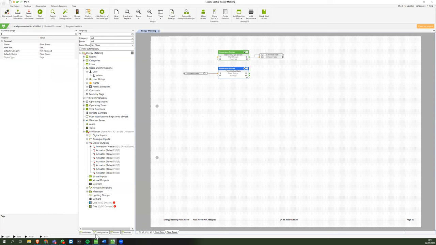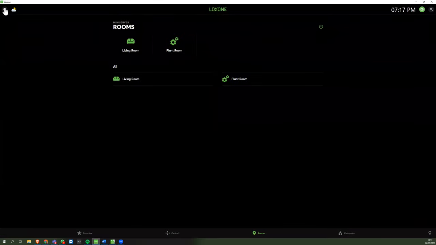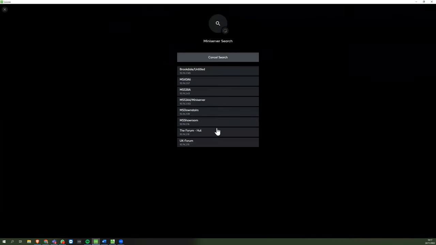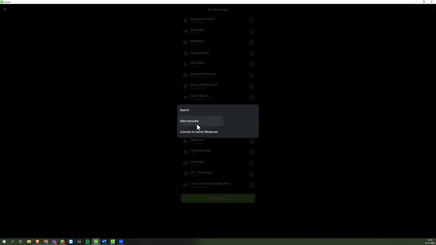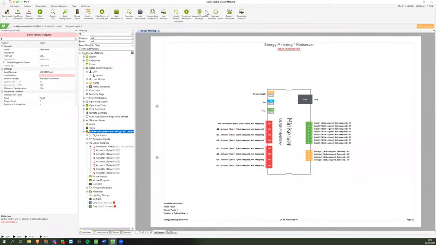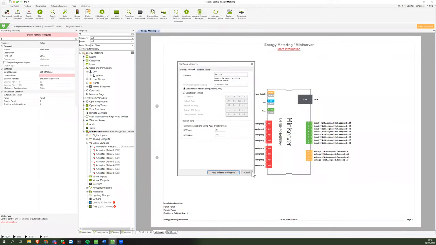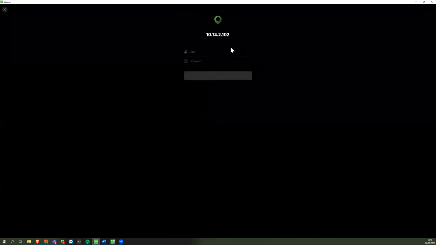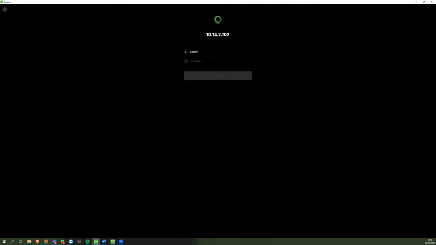That goes through. I'm going to go to the Loxone app, as not every single new feature is implemented in the other one. If I go and search for my Miniserver, what was it again? I can't see it. What's the IP? Let's go back to config and quickly find out. 10.742.102, that makes sense. Admin demo case, as you all know.